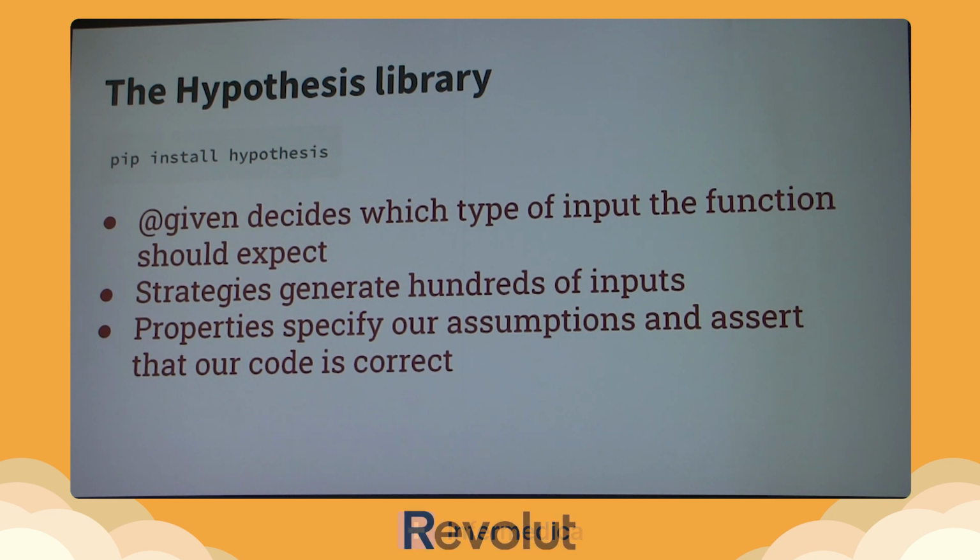Properties, what are properties? They are the outputs in these property-based tests. They are general claims about our software's behavior. They are the things that are going to specify our assumptions, explicitly specify in our tests, and they're the things that are going to assert that our code is correct. So we want to check and test for their truthfulness.